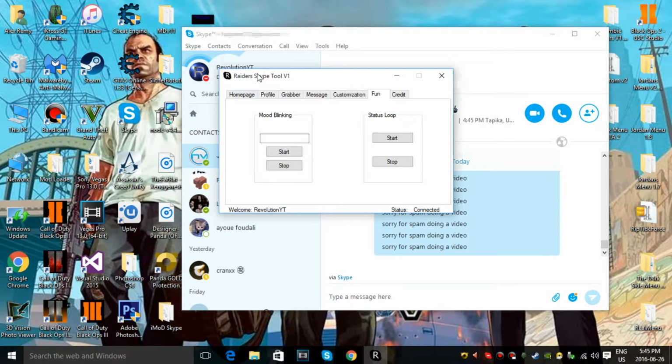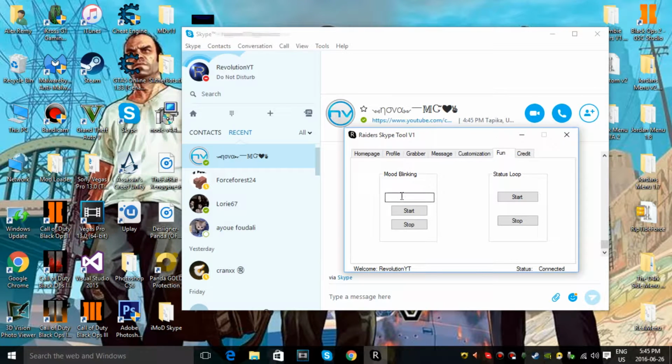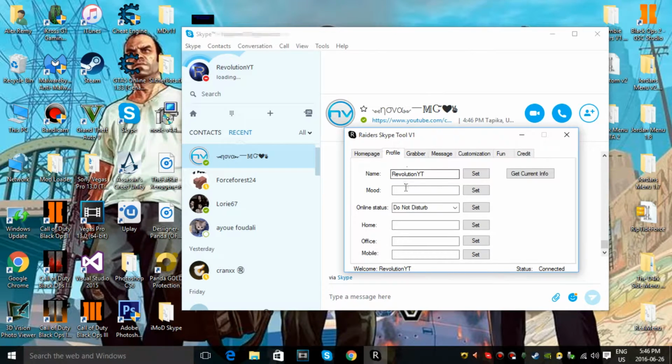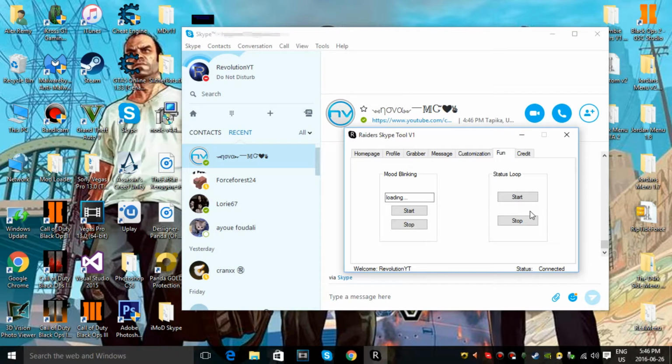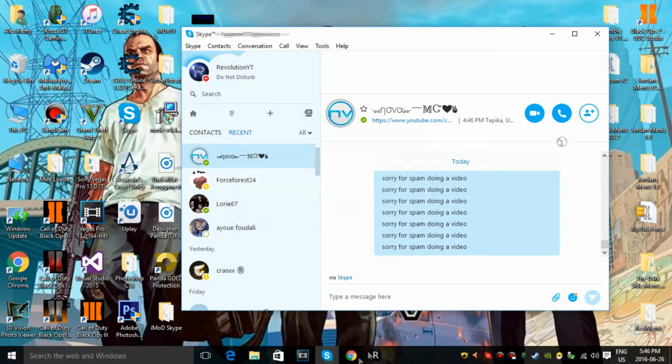And in the fun category, you could do mood blinking. For example, I want to put in loading. I want to make people believe the Skype is actually loading. So start, and as you can see, it looks like it's actually loading. It's kind of quick, so tell me down in the comment section if you guys want it to be slower, I could change that for you. Then you could do stop, and it will just stop, and then you could go back in profile mood and put it back to what you want. And here, the stylo scope is kind of a beta too, because as you can see, if I do start, it kind of lags, depending on your connection or your Skype. Let me just put myself back in do not disturb.